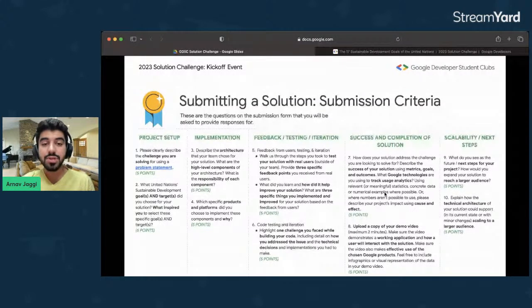Then comes the feedback, testing, and iteration, where you would be walking through the steps that you look to test your solution. It could be through surveys, it could be any ways that you would want to test out your solution. Then comes the success and completion of the solution, where you tell us more about the analytics aspect. And then comes the scalability or the next steps.